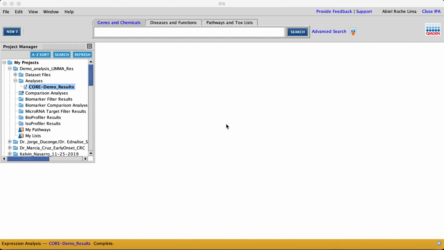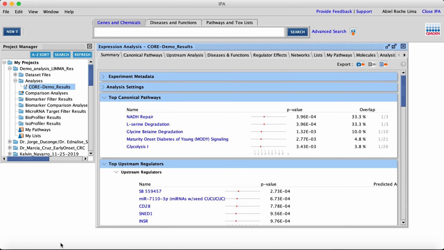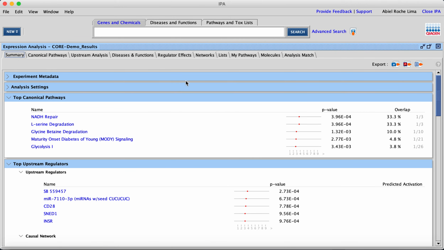So after we finish running our core analysis, it will display a yellow bar at the bottom of the IPA main page showing that it's finished, and it will give the name of the analysis that finished. We can click here, or we can double click in the demo results. We're going to click here, and we'll activate the results created for us for this analysis.